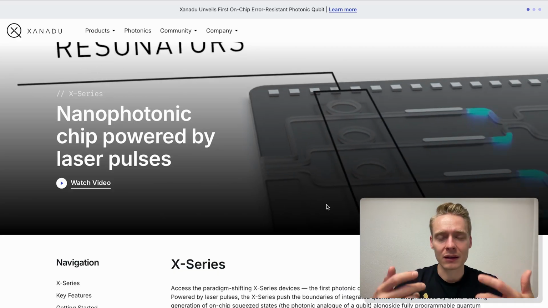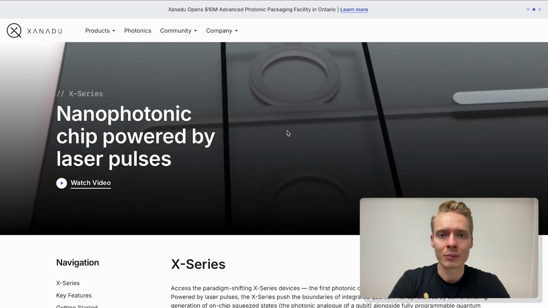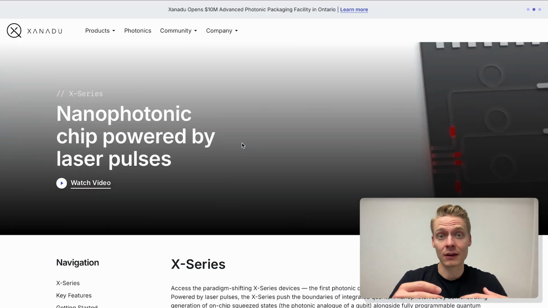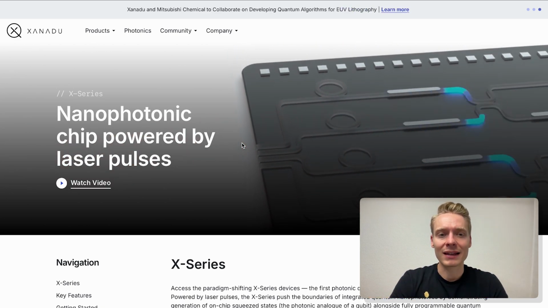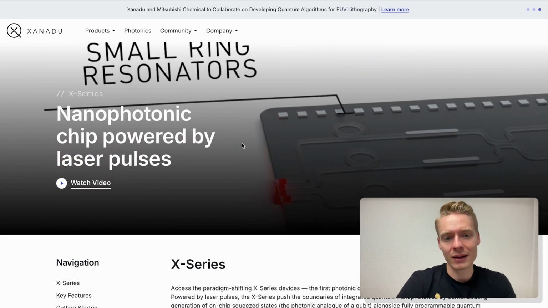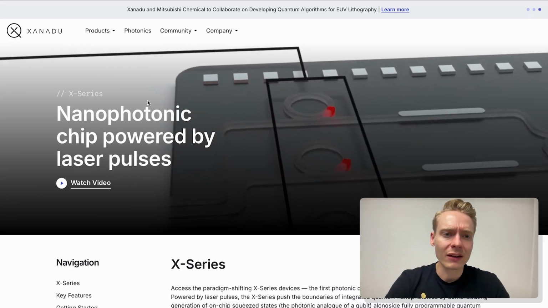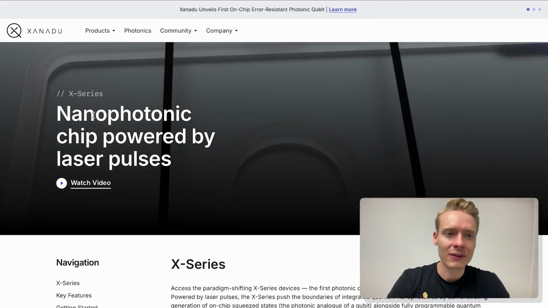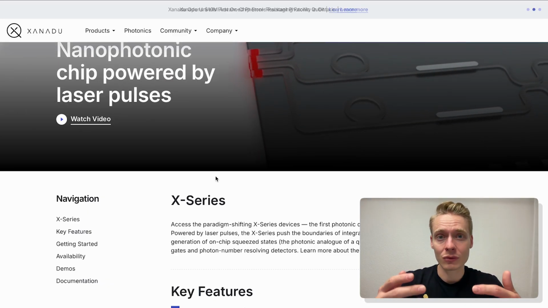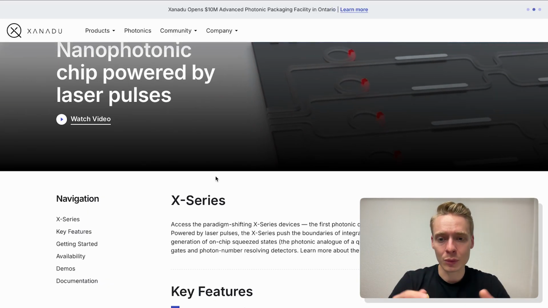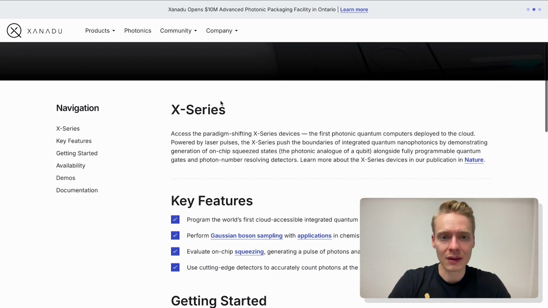So basically it's like an encoding of something, but they don't use electrons as in a normal chip where you have electric currents, but instead they are using light as a medium to do their calculations. Actually, to be more precise, here it also says nanophotonic chip powered by laser pulses. So they have lasers which create some light pulses, and those are being used to do the calculations.